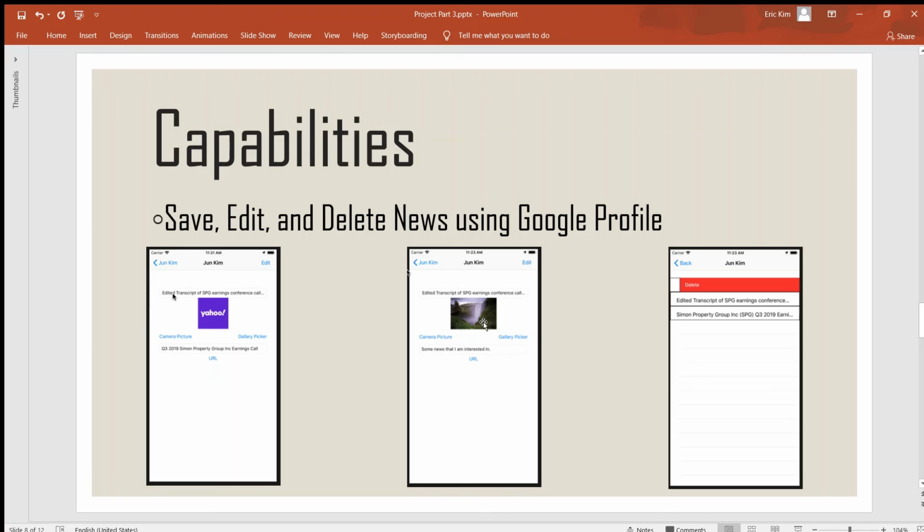So this image can be changed using a camera picture or gallery picker, and the description can be changed however you like using text. And the last image shows how to delete your saved news articles. So just swipe left and it'll be gone.